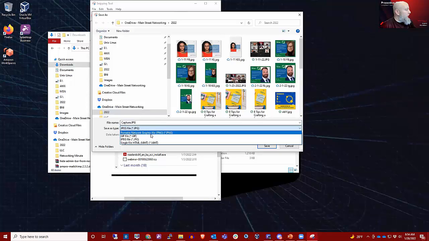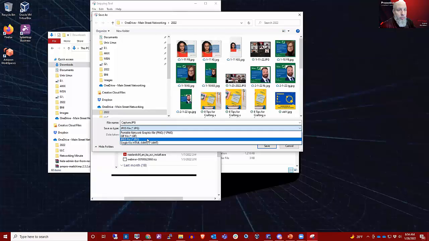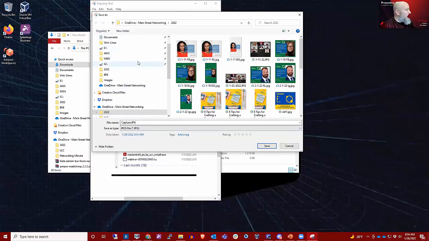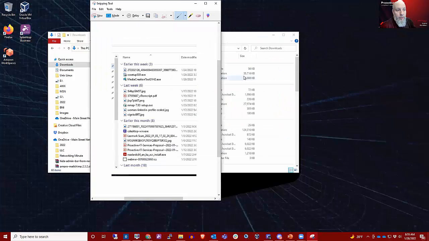And then you can save it as a PNG, a GIF, or a JPEG, or a single file HTML. Normally JPEG is the best option, unless you need a higher quality, then you would go to a PNG. But JPEG is a lower quality, but usually not noticeable enough. And it's also a smaller file format, or file size, I should say. So I usually just do JPEG, name it whatever I want, and then save it wherever I want. And that's really all it takes to do a snip.